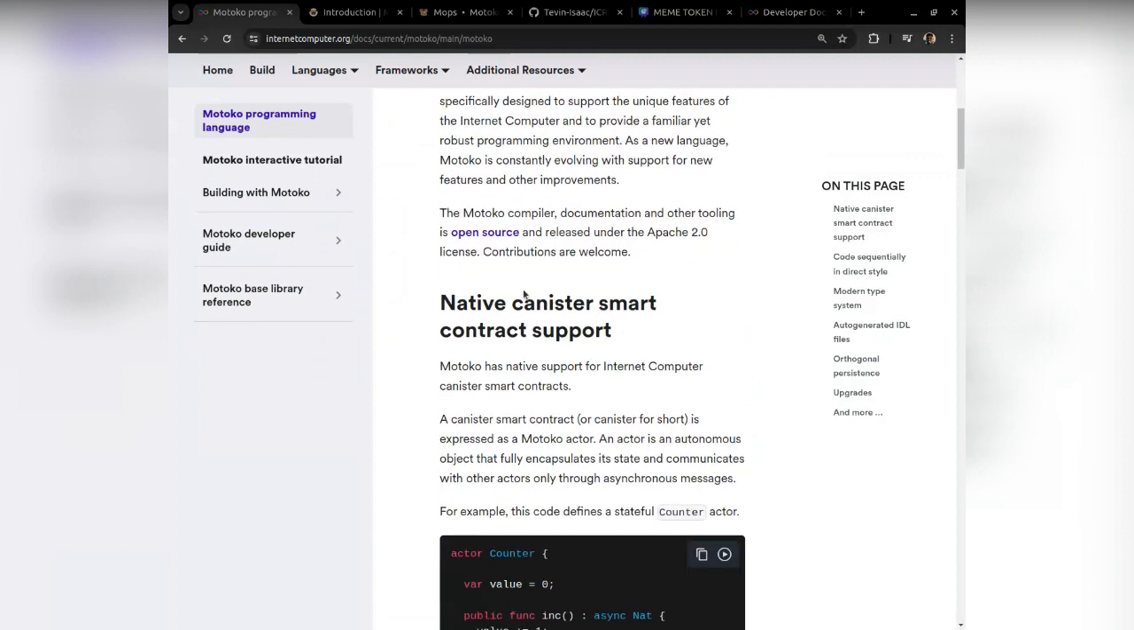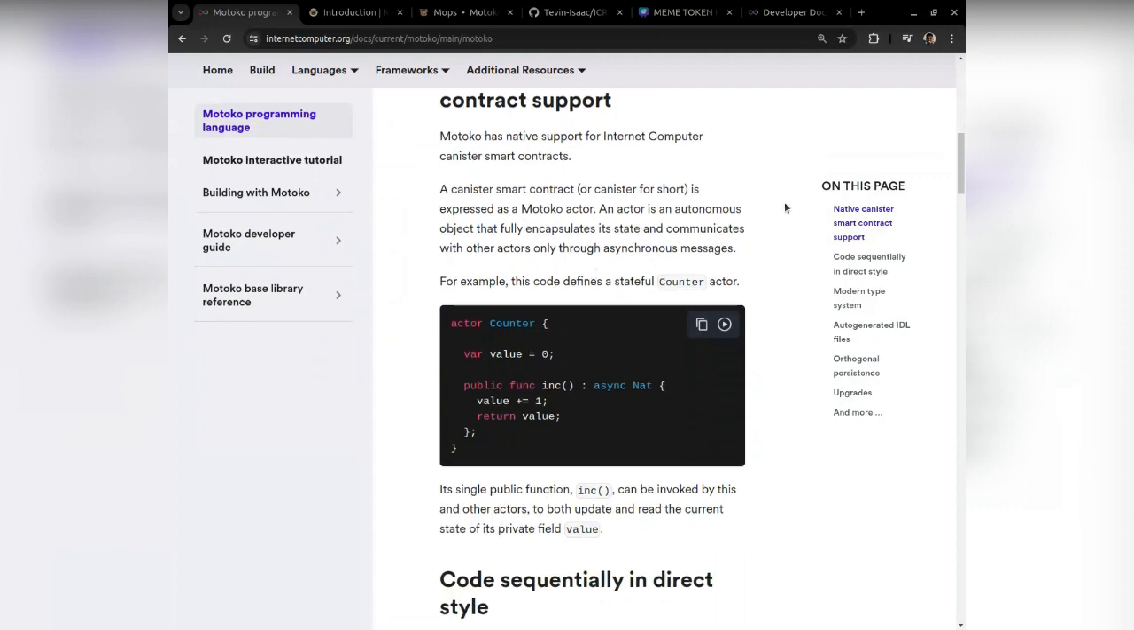Of course, it's a programming language for the Internet Computer. A basic thing you need to know is that a canister smart contract, or canister for short, is expressed as a Motoko actor. An actor is an autonomous object that fully encapsulates its state and communicates with other actors only through asynchronous messages. In short, when you're programming with Motoko, there's always going to be an actor model somewhere.